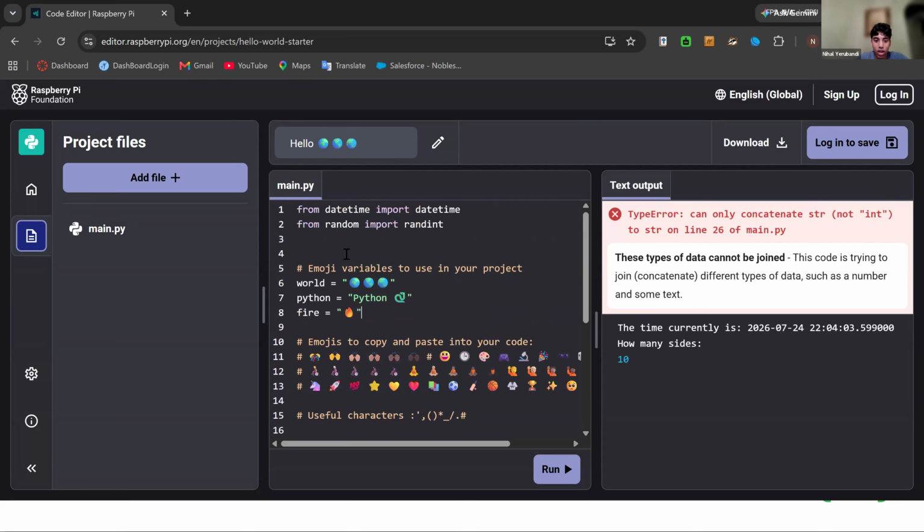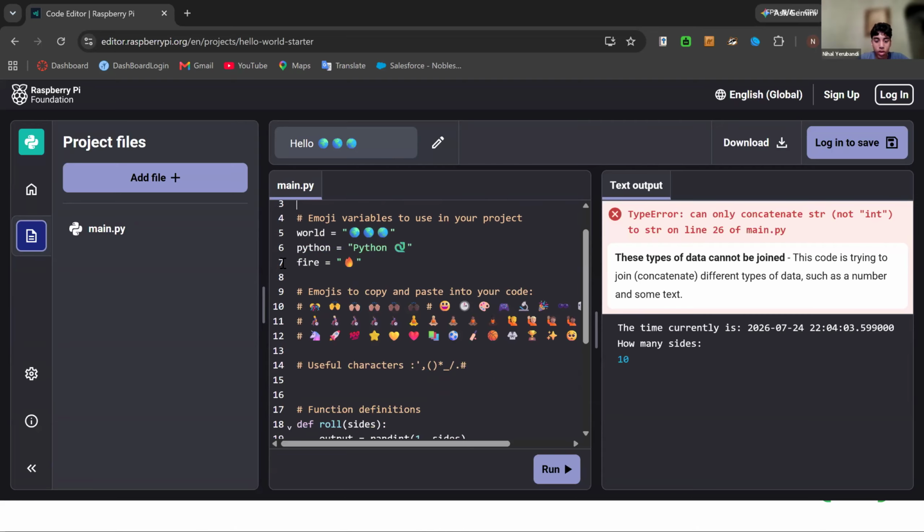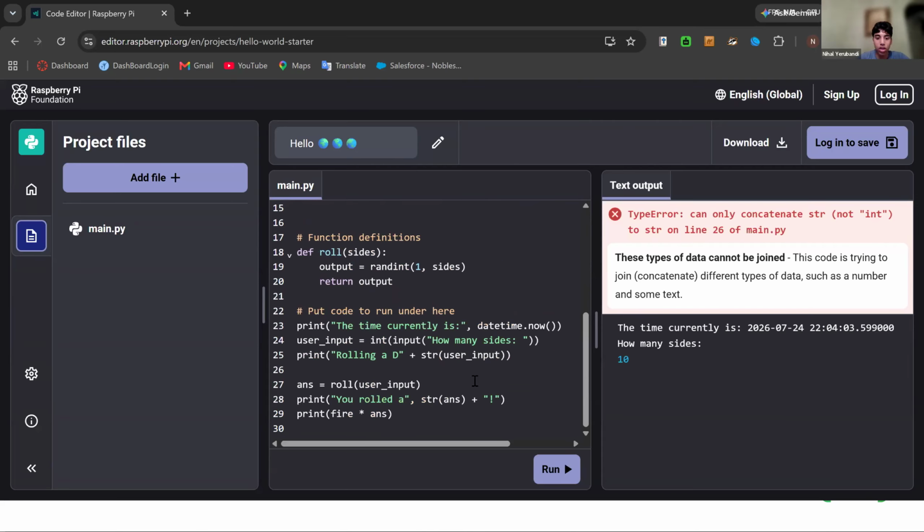I recommend just trying to memorize these. You can always search it up, but over time, it'll make more sense to you.